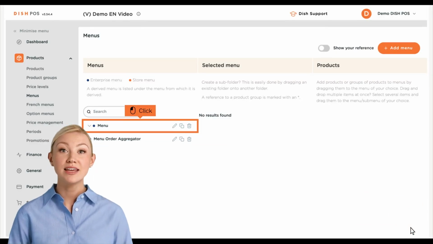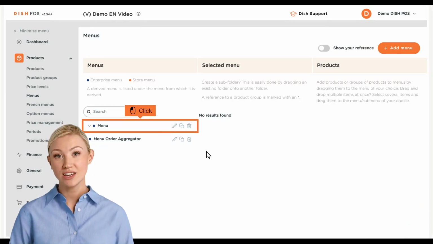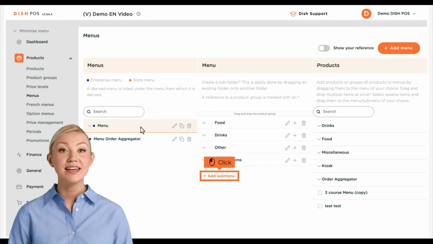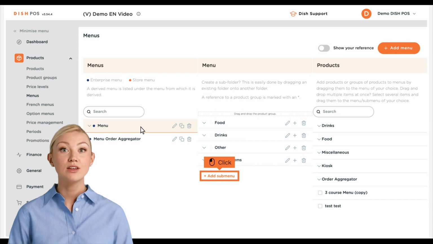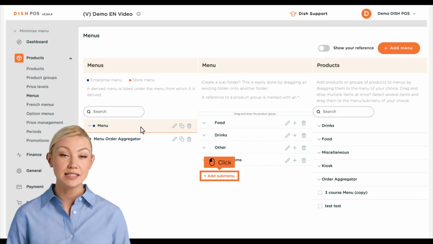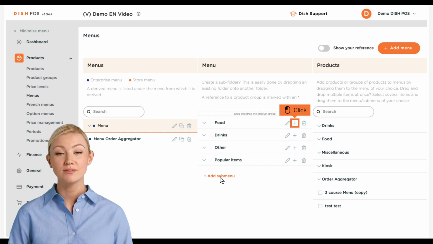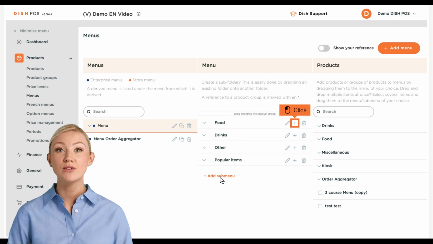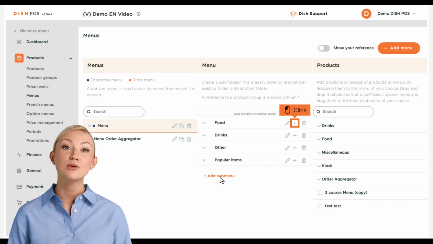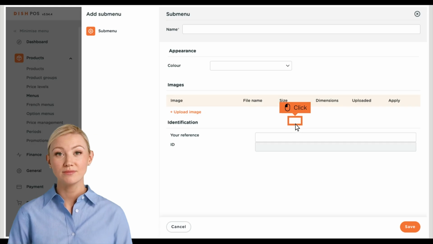To now manage your menus, select the menu you want to adjust. Then the main categories will appear right next to it. There are now two ways of adding a submenu. If you like to add a new submenu to the selected menu, click on plus Add Submenu. And if you want to add a new submenu under an already existing submenu, use the plus icon of the corresponding submenu. The following steps are the same for both ways of adding a submenu.